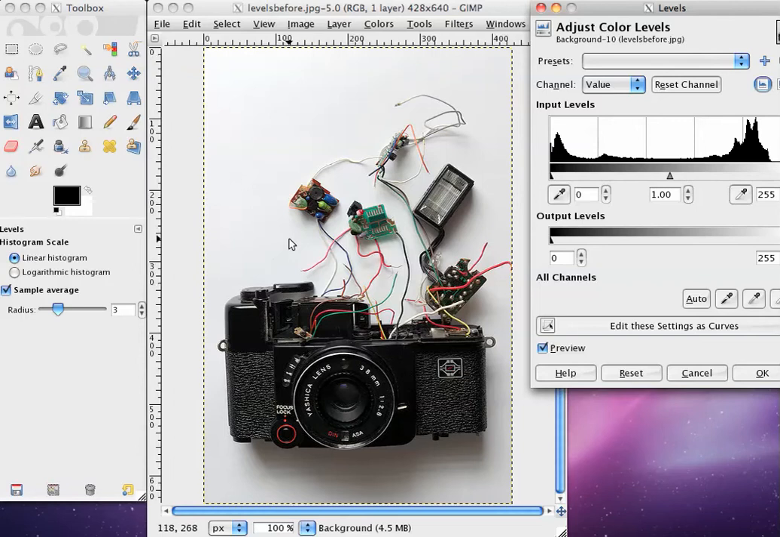You'll notice that the background or the white portion is much more bright, and also these colors that we had present in the image, these neon greens and reds and blues, are much more vibrant. They seem to have a little bit more pop. To save our changes, we can press OK.